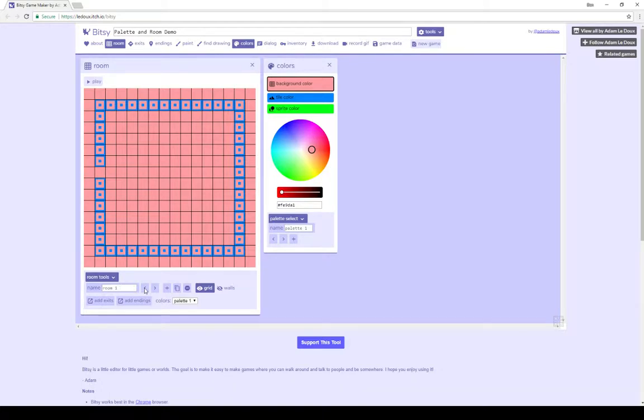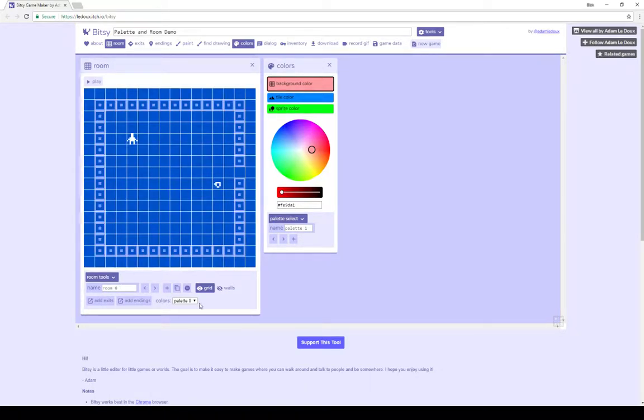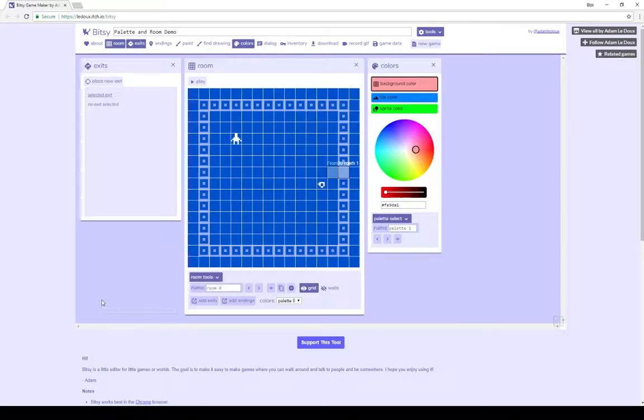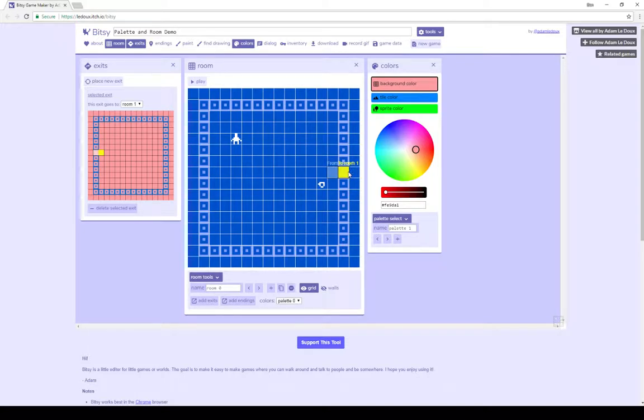Now coming back over to room 0, which again uses palette 0, we were able to exit from one room to another. That is done through the exits window. So by default, it allows us to place a new exit from the current room to a different room. However, since I have already placed exits, it shows them on the current room. And we see two things here. One is to room 1, an exit from room 0 to room 1, as well as a response here from another room, in this case room 1, to room 0.